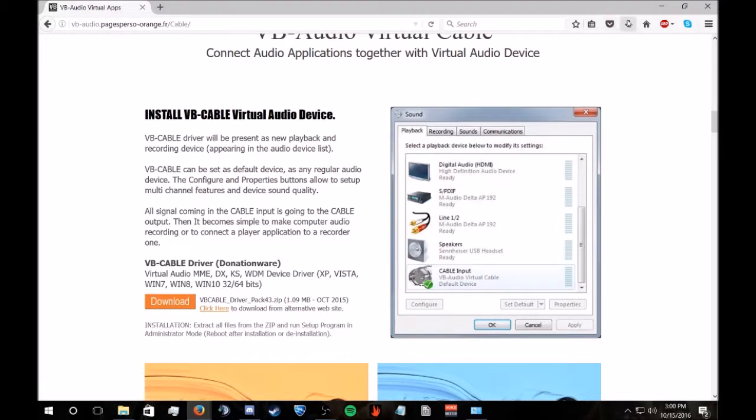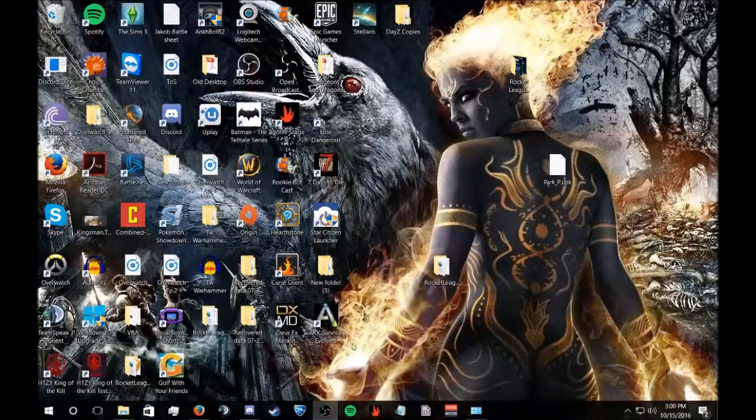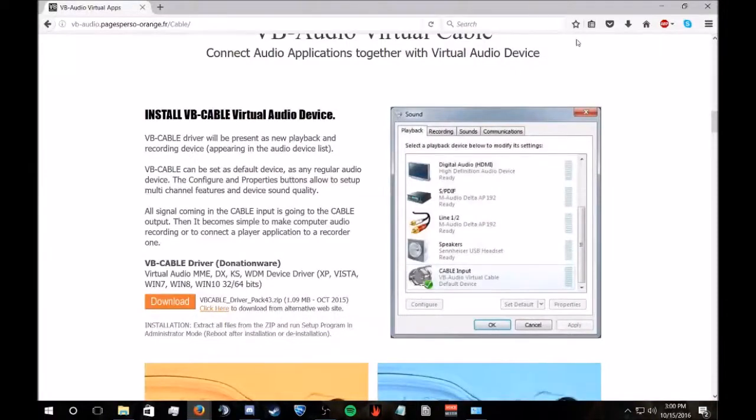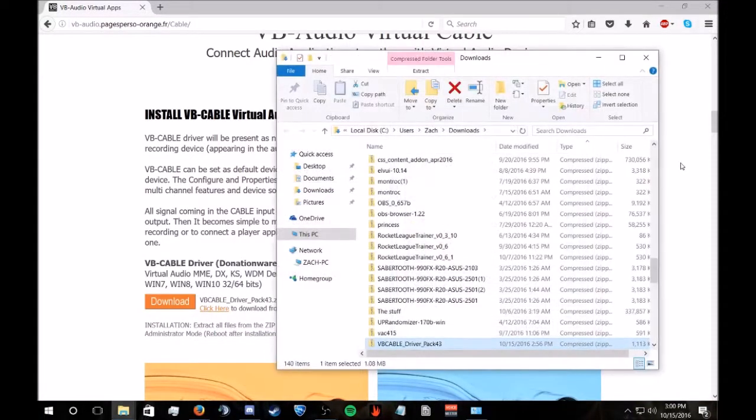I've already done it. As you can see, I've just downloaded the VB Cable Driver Pack 43, but when you click it, it should just download automatically. If it doesn't work, it does have a click here button to download from an alternate website. After that, I'm going to click this download button. This is a Firefox option, and I'm going to just open the containing folder.